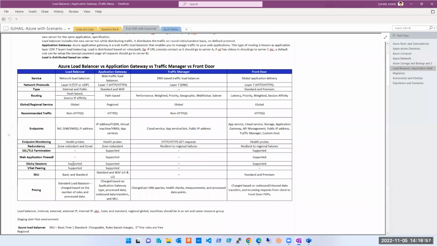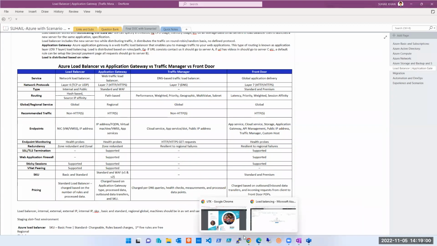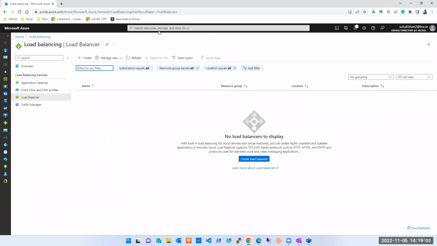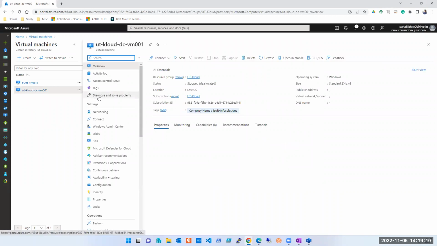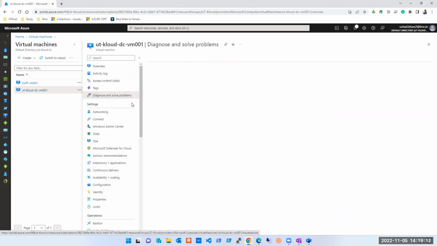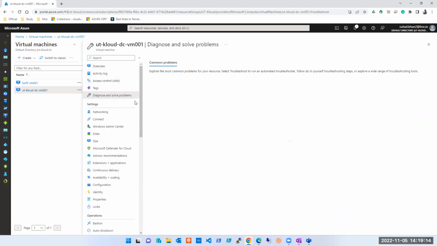Those will come from the troubleshooting section. I have been referring to this in almost every lecture and every topic. This is just for the virtual machine, but for any service, you will have this Diagnose and solve problems. From here, those troubleshooting questions will come.